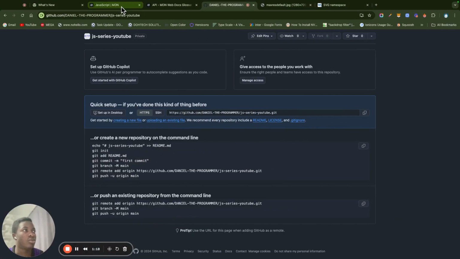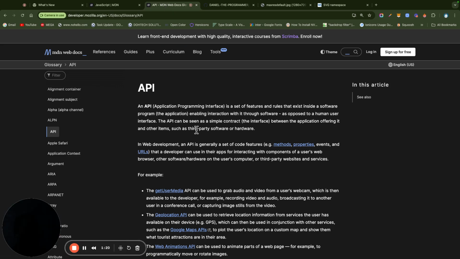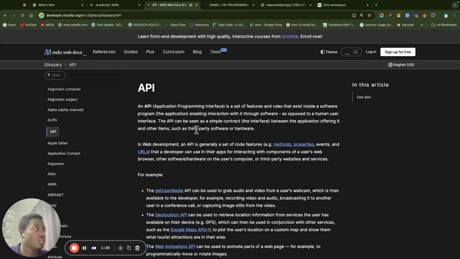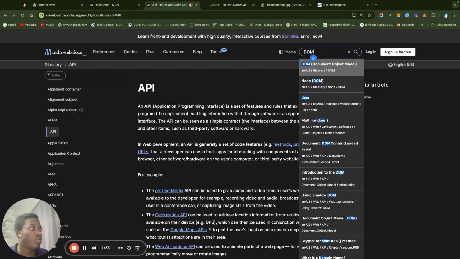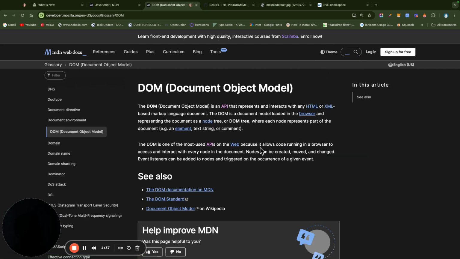Coming back here, as I said in the last video, an API is a set of features and rules that exist inside a software program, and it enables interaction. Since we'll be playing with the DOM, I want us to look again at what the DOM is. A DOM is actually an API that represents and interacts with any HTML element. Now we'll get back to our code to see how we can actually play with the DOM.